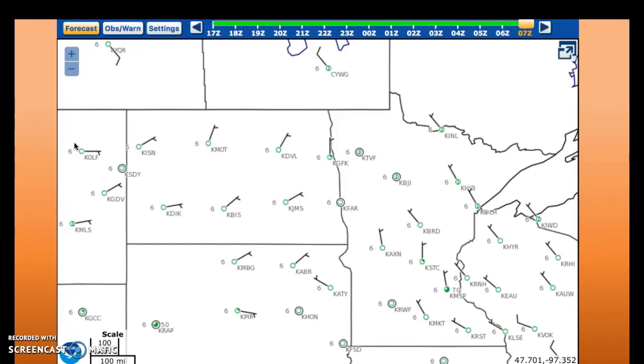So after looking at all these local forecast conditions, we can see that tomorrow's going to be a pretty good day. We'll have some fair weather throughout the evening. Winds will be light, a few clouds around here and there.